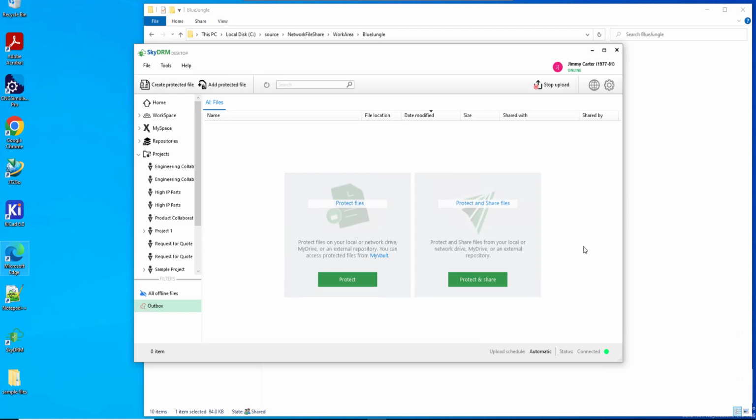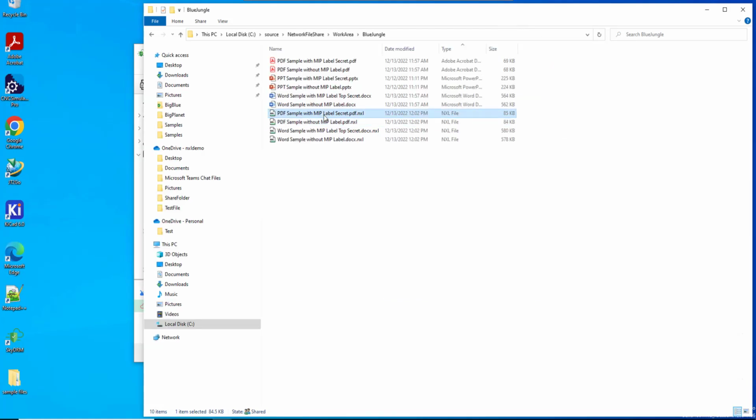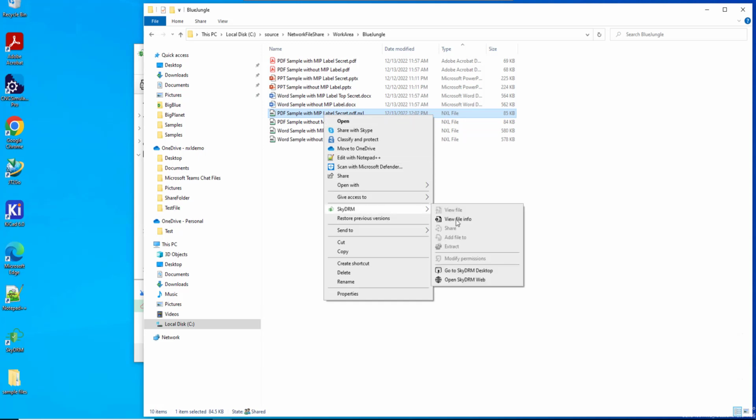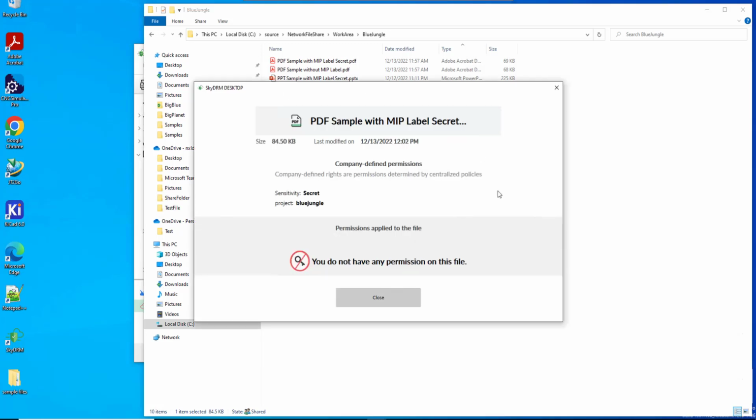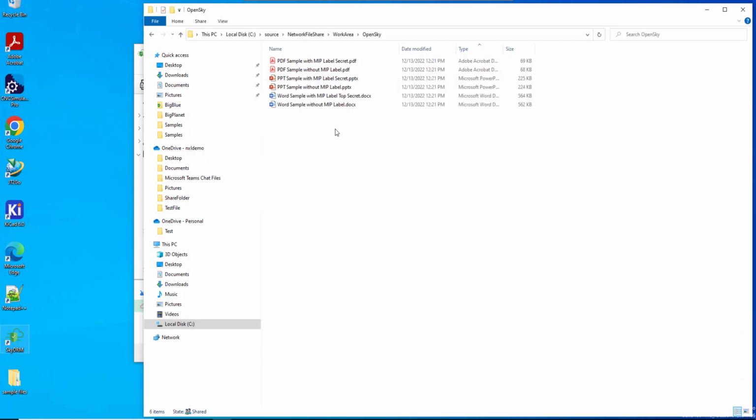Next, let's log in to SkyDRM as Jimmy Carter. I will try to view file info for these files. And as you can see, Jimmy Carter has no permission on these files in BlueJungle project. Third, let's use OpenSky folder to demo RPT. In this folder, there are some sample files with different file types, such as PDF, pptx, and docx.